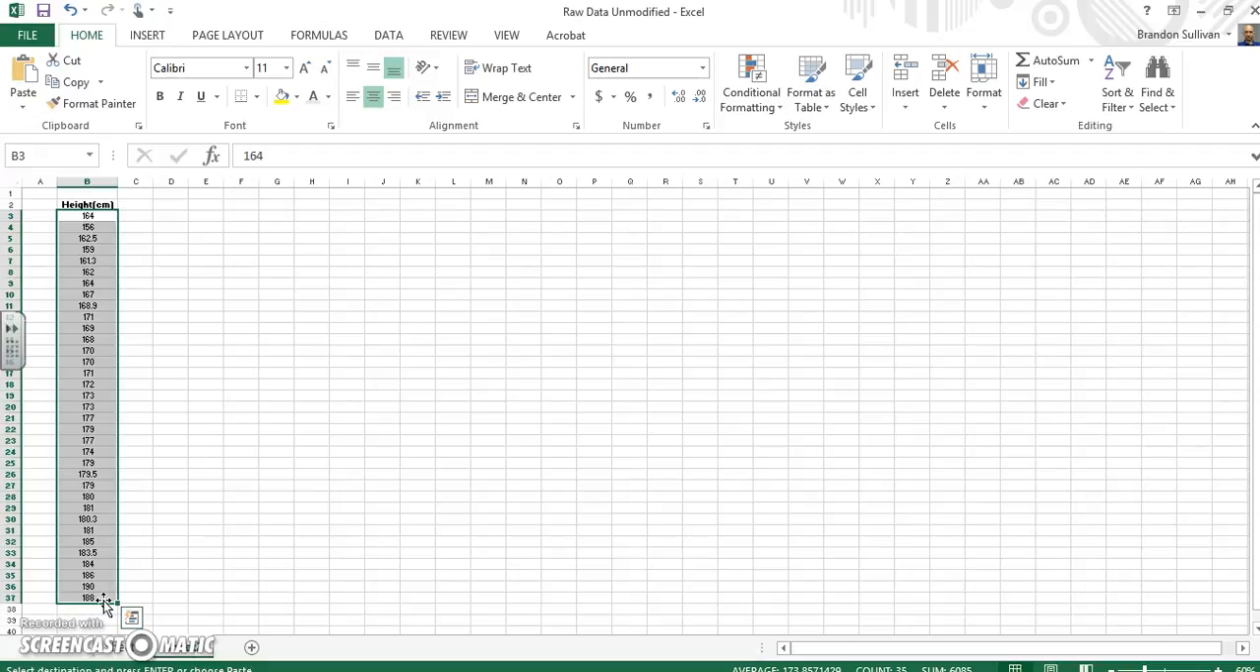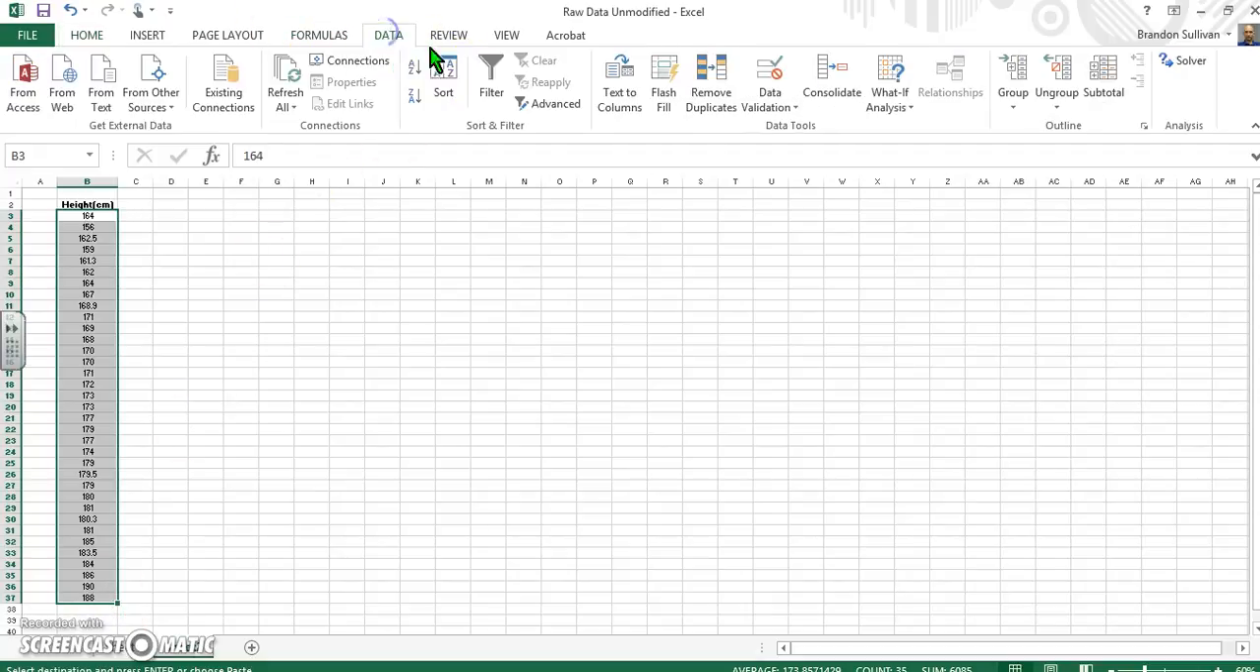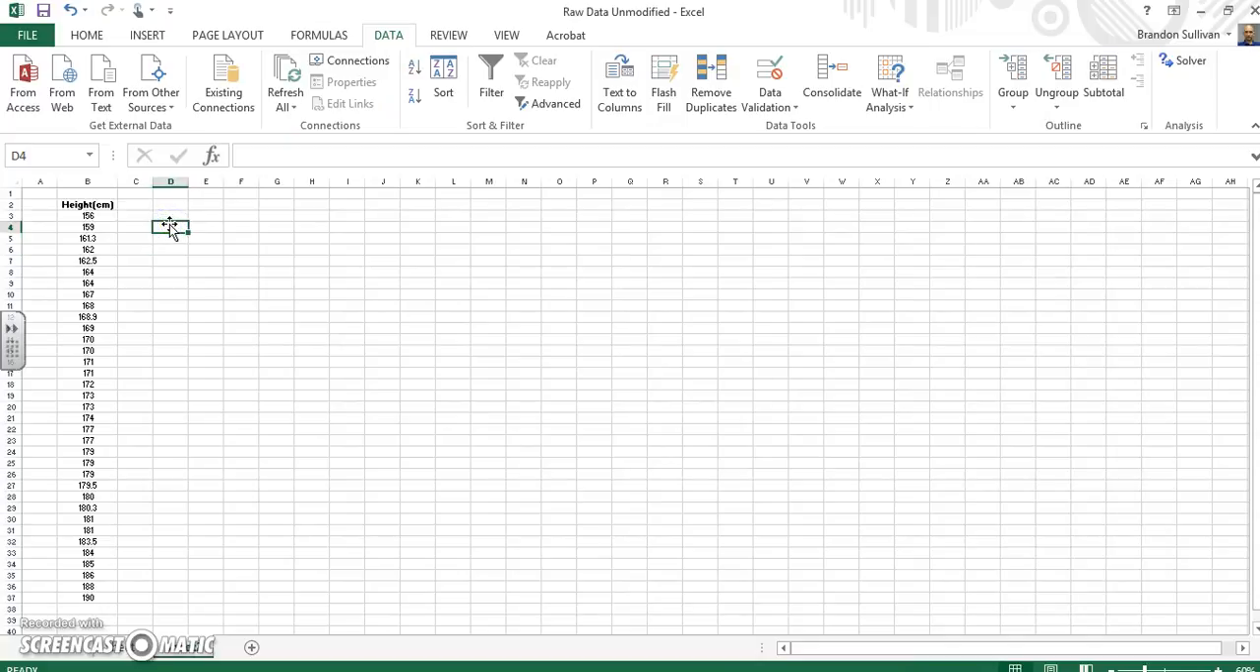Just like we learned in the last video, I'm going to start by sorting the data from low to high. Note this time it did not have a pop-up window because there was no adjacent data to the left or right of the height in centimeters. Now that my data is arranged from low to high, just as a way of bookkeeping, I'm going to place a 1 next to each value.